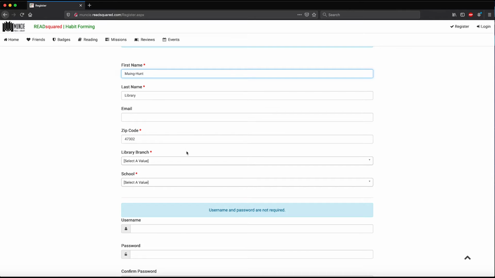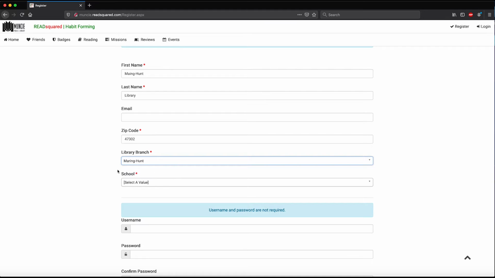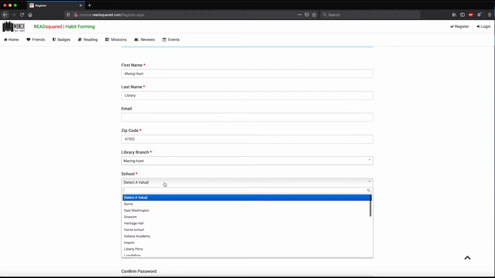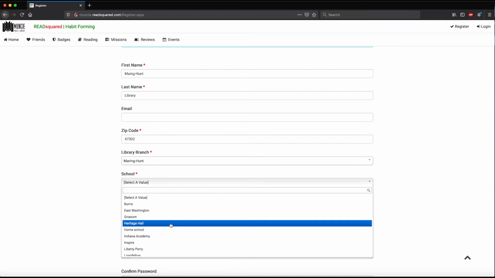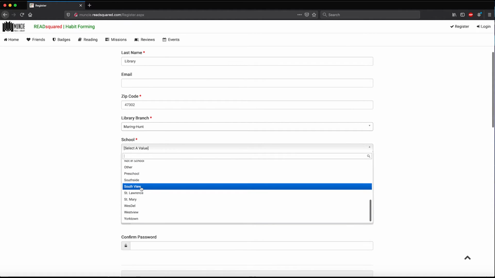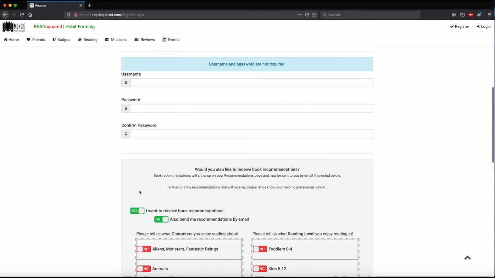Again, zip code is already going to be filled out in this instance. We'll once again say that it's the Hunt Library. And your child, whatever school they go to, you can fill in. So we'll just say Southview in this case. For children, the username and password is not required. So if you have an older child and you want to make a username and password for them, you can, but you do not have to.